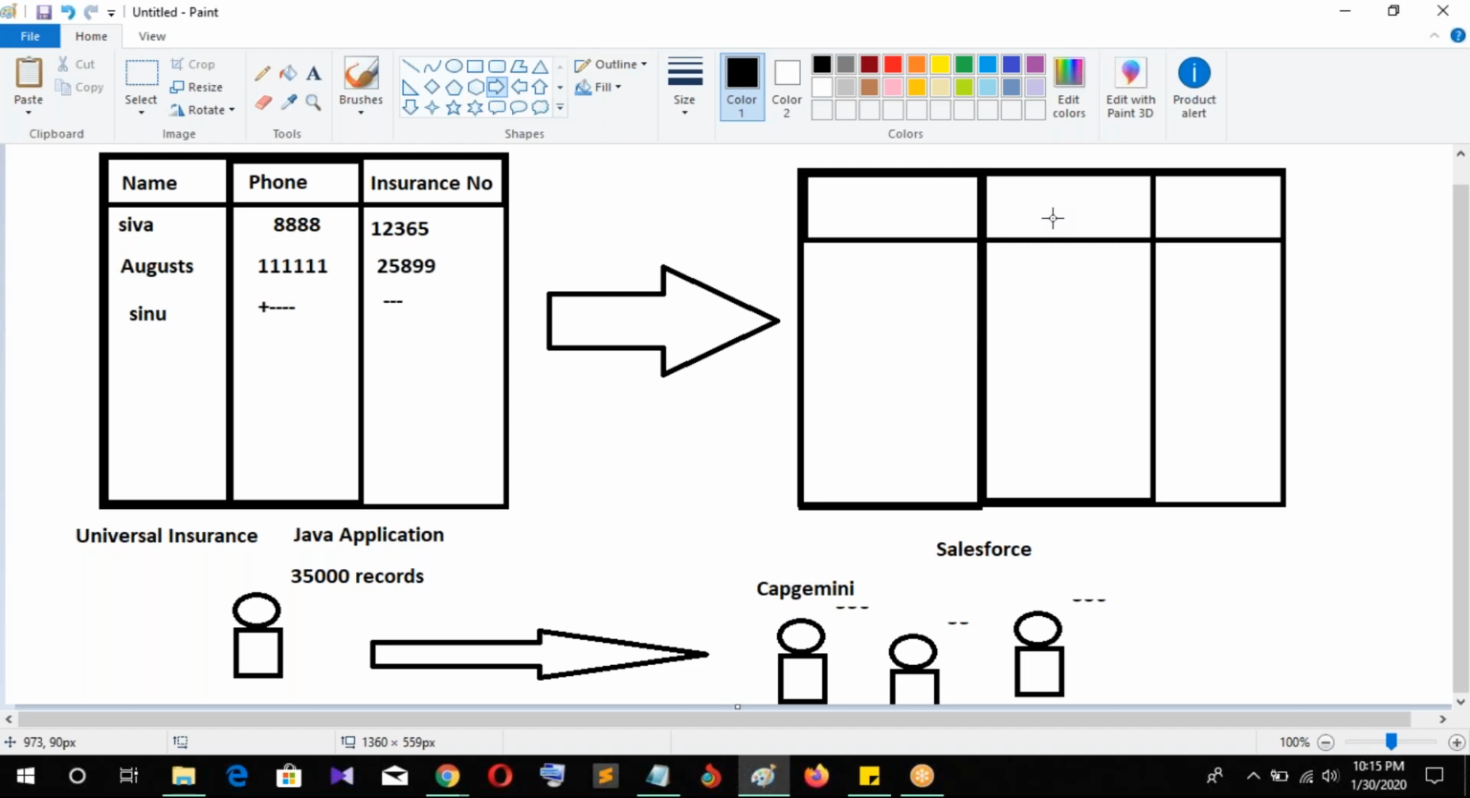Clear? What is the requirement? To store the 35,000 records from Universal Insurance into Salesforce. Yes, Java application to Salesforce.